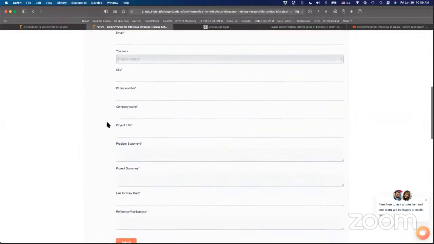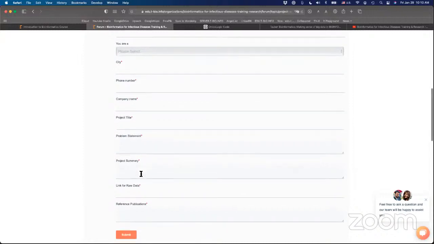So here you will find the project title and the problem statement. What exactly are you trying to do and why? The project summary. Where was the data? What is the data? How many samples do you have? What kind of analysis are you proposing to do?